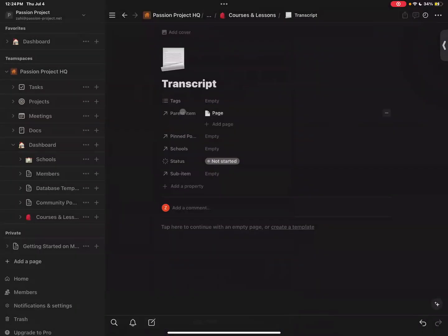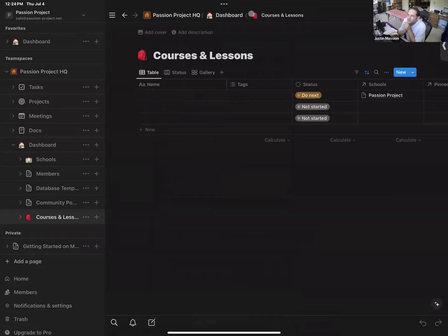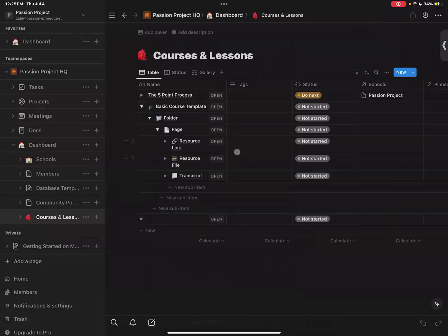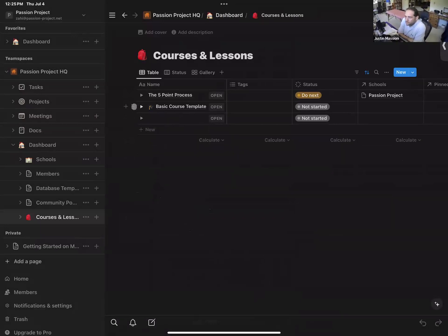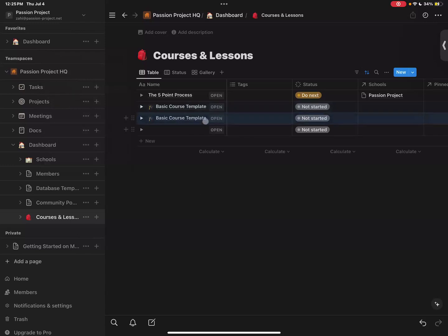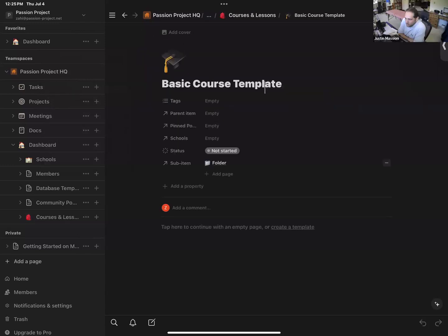Maybe this one. Cool. All right. So now you've basically started to rebuild the template. So then I could hit duplicate when I'm ready to create something. Exactly. So let's go ahead and duplicate that now. Duplicate. And this one we're going to call a 3-part course template.